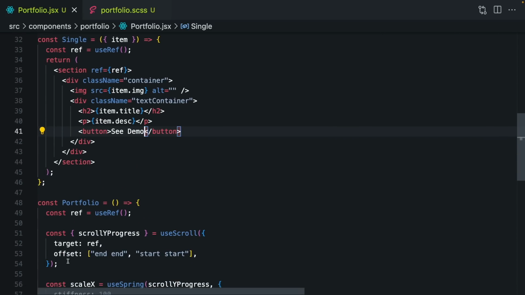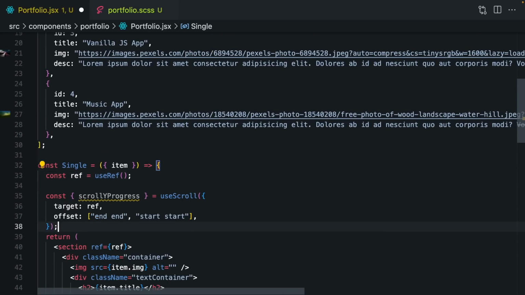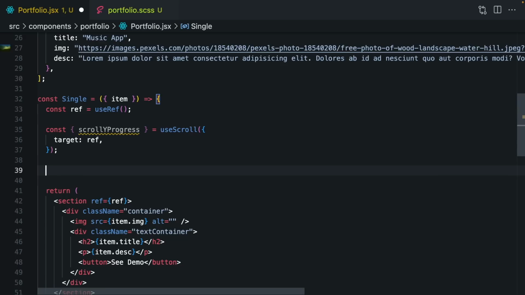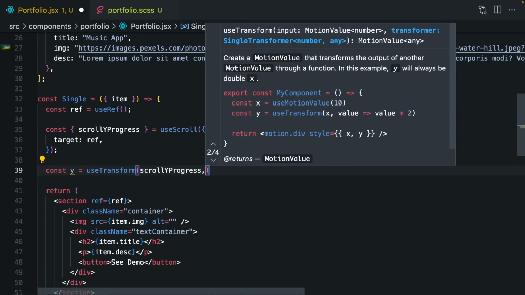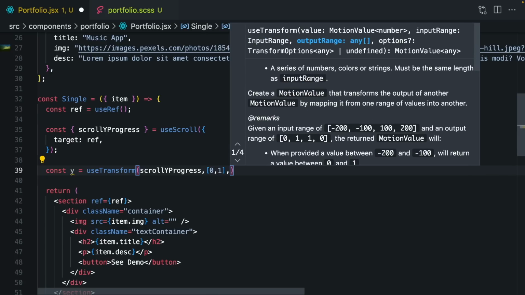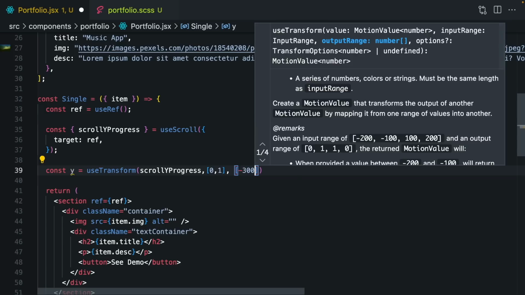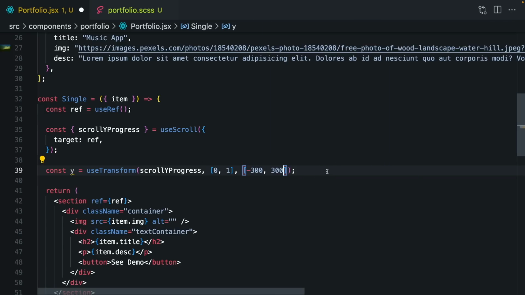Let's take this progress. I'm going to copy this and paste here. I'm not going to use any offset here. And let's use useTransform hook. I will say y, useTransform. I'm going to pass here scroll y progress. And remember how we are doing this, and give here any distance. For example, I will say minus 300 to 300. After we are gonna play around here and you are gonna see the difference.